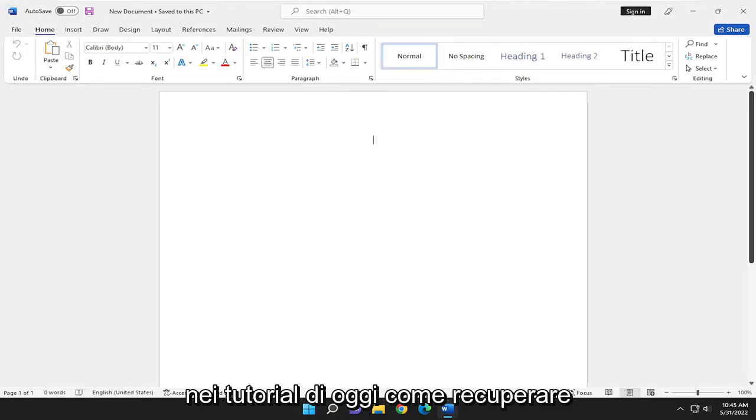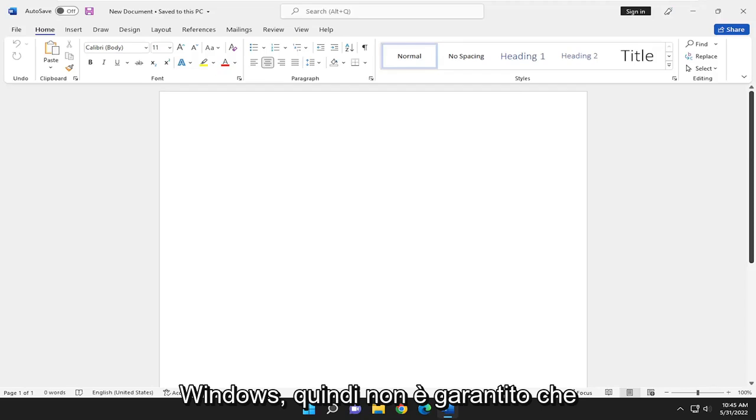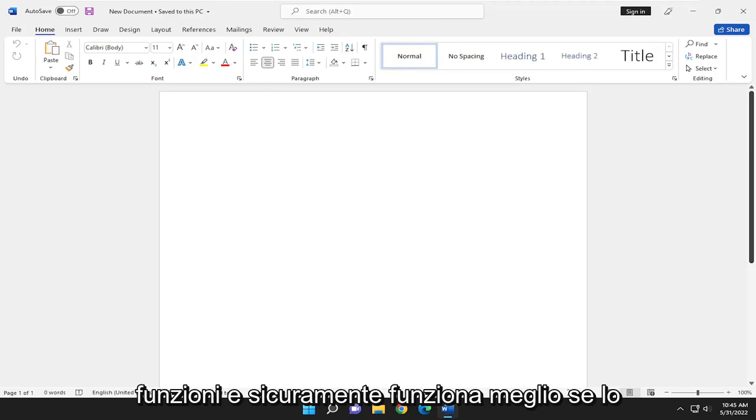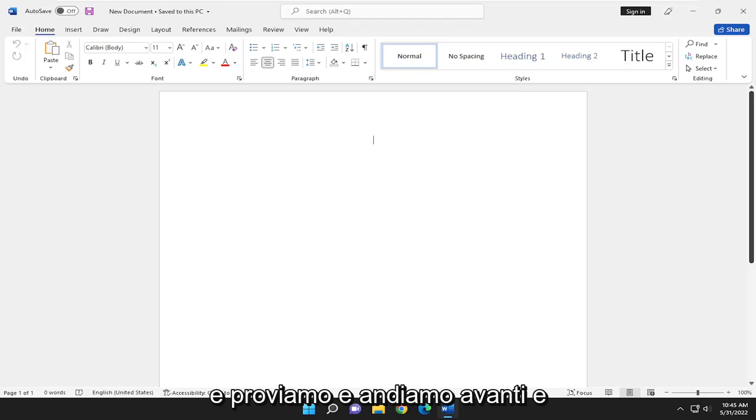In today's tutorial, I'm going to show you guys how to recover unsaved or deleted Word documents on Windows. So this is not guaranteed to work, and it definitely works best if you just accidentally removed it or accidentally unsaved it very recently. So without further ado, let's go ahead and give it a try, and jump right into it.